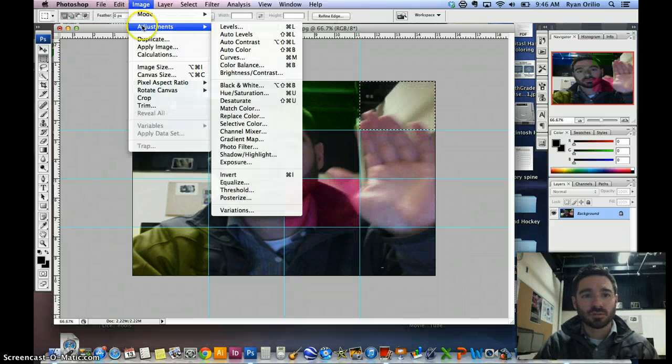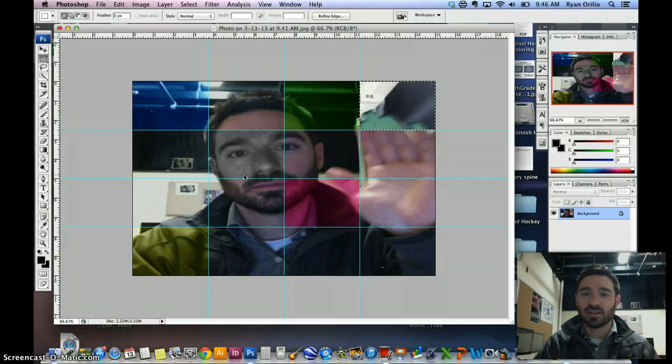Let's try something else. Go down to invert, adjustments, invert here. What's that going to do? It's going to invert the colors and make this look kind of like a negative. That's kind of neat. Woohoo. Select another box.